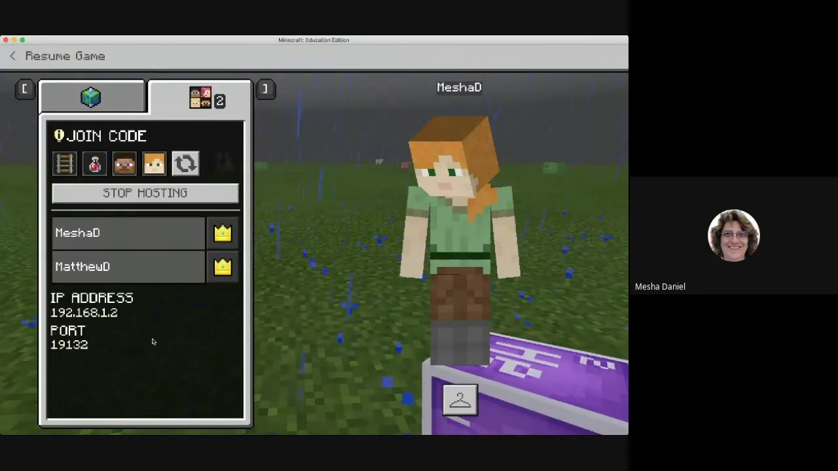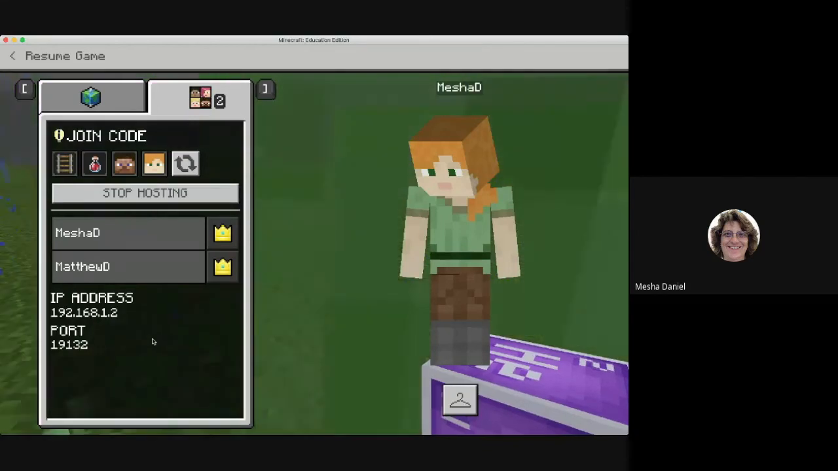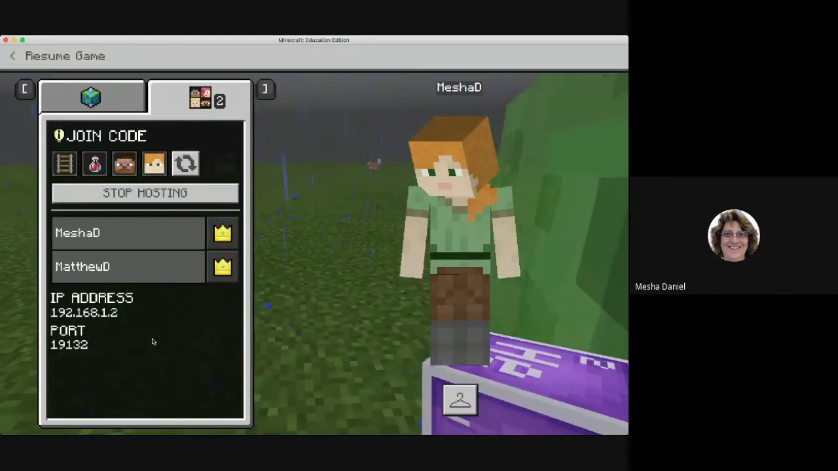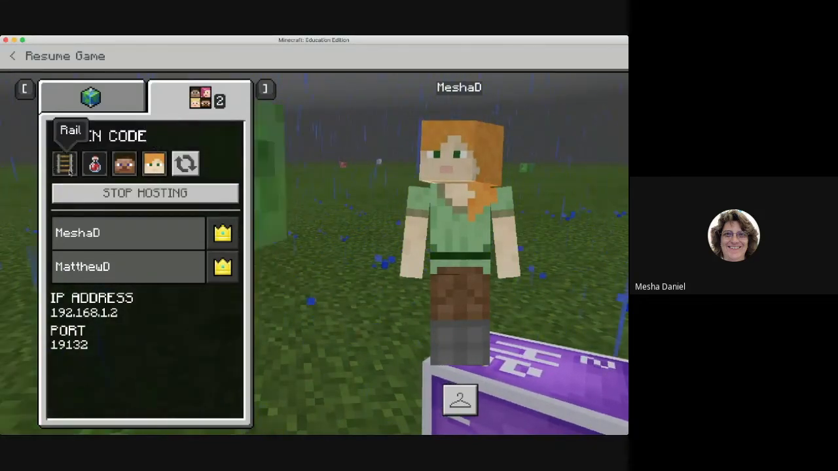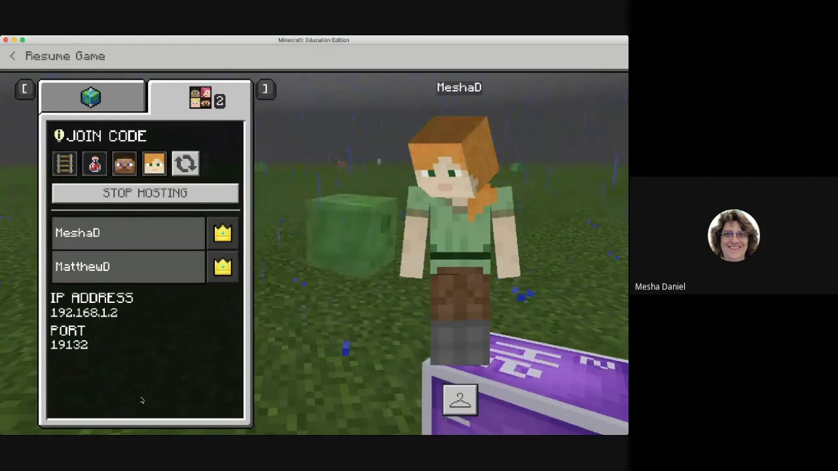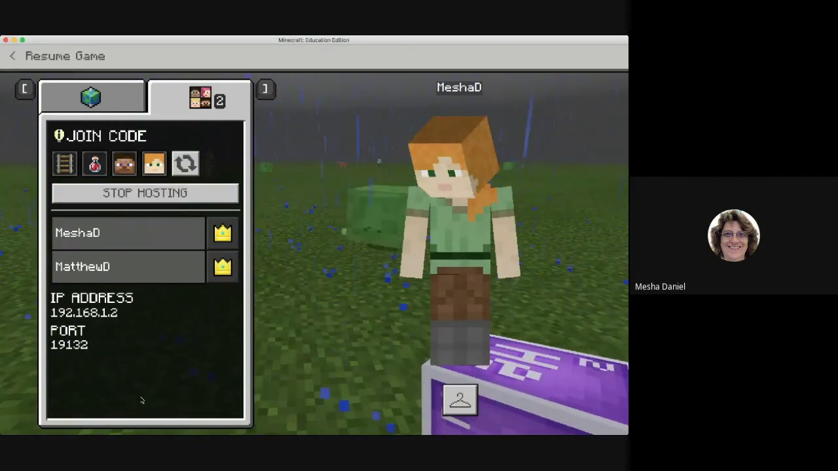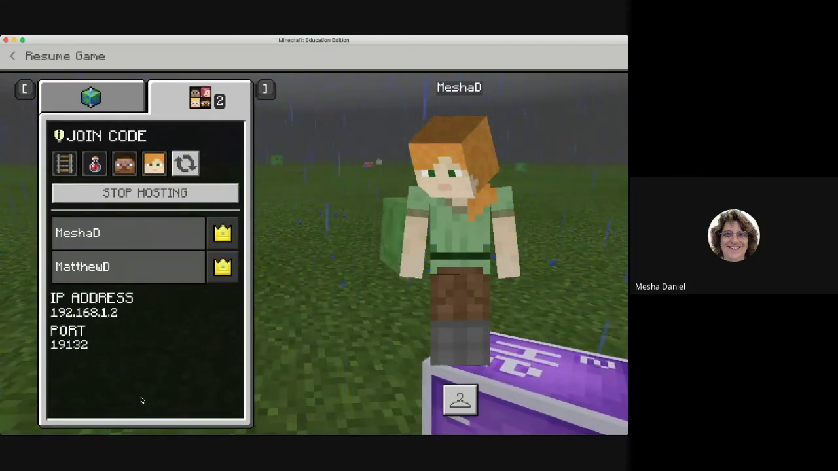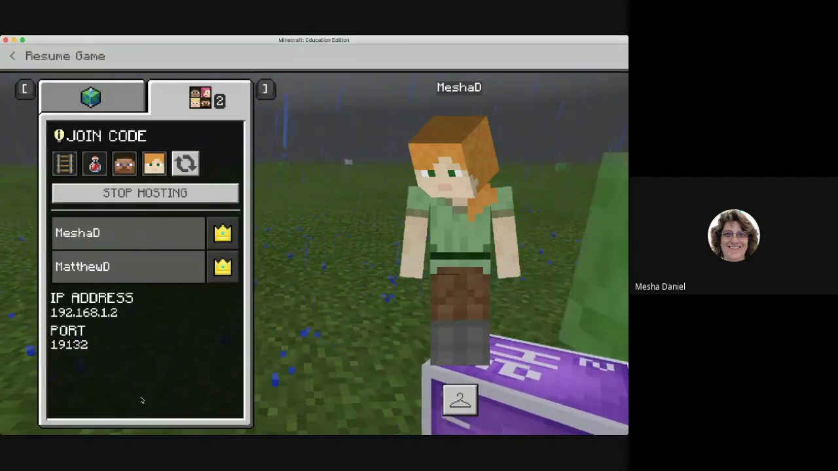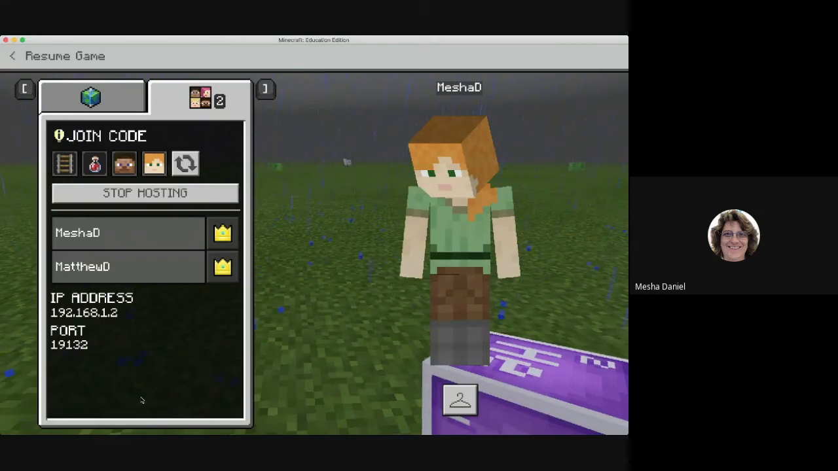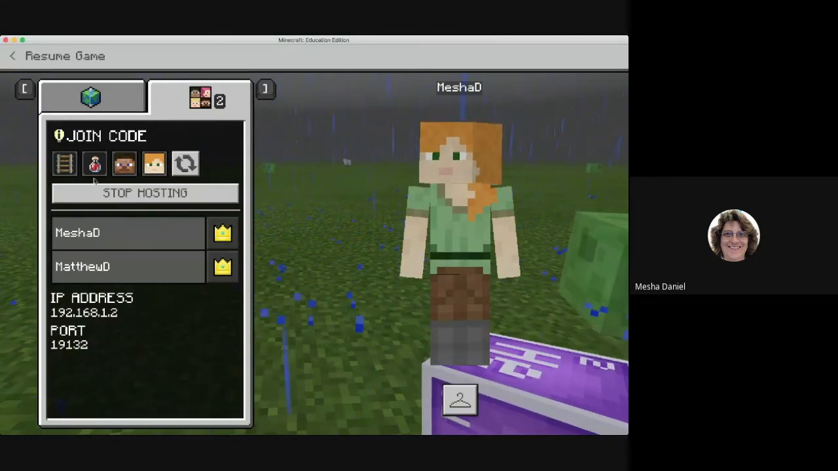But again, that's play and host. Host is I want other people to join me. Play, I'm just playing by myself. If I want to join somebody else's world, I have to know what the code is. If I don't have the code, I can't join. And this question's come up a lot, like, can you give me the code to your world? If I don't have my world open, because every time I open my world, the code changes.